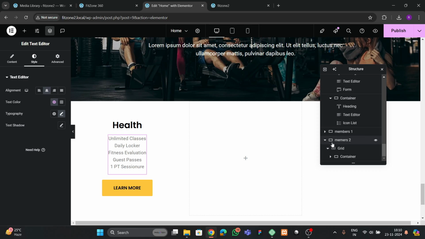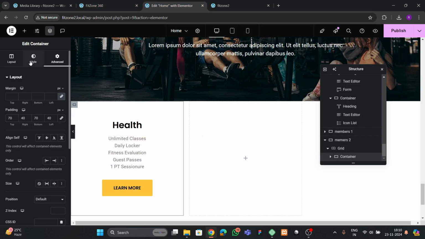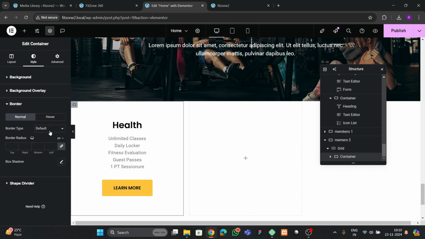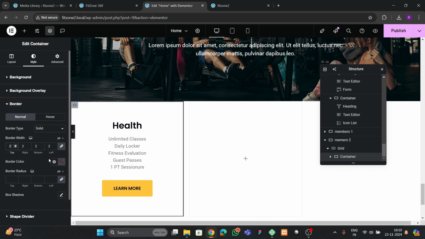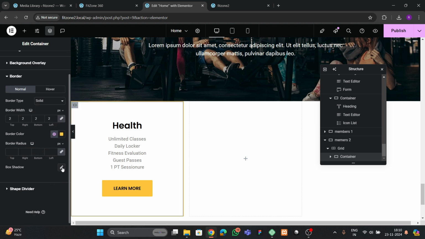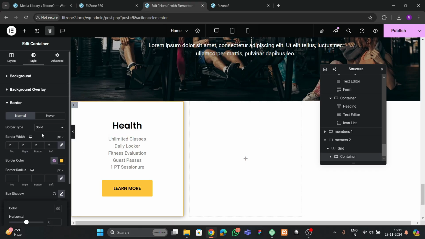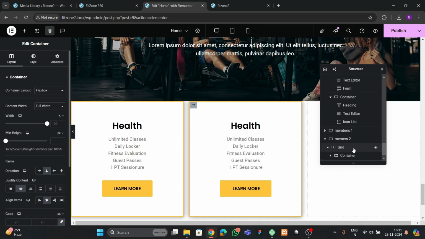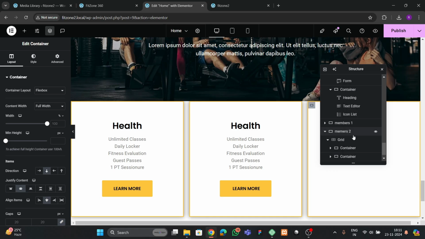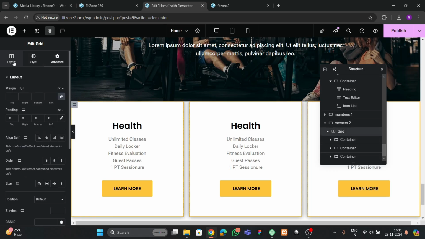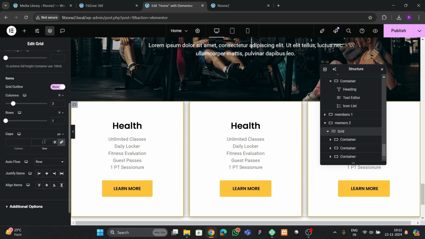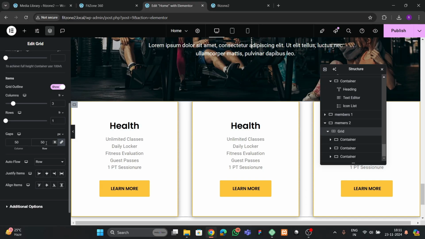Now you can see that we have this border. So let's click here, and go to the borders. Here we can add a border of 2 pixel yellow, and also you have the box shadow, which is a little bit blurred, like this. Also we can increase this. So let me duplicate this again, and we can click on this grid layout, and here we can put this 50.